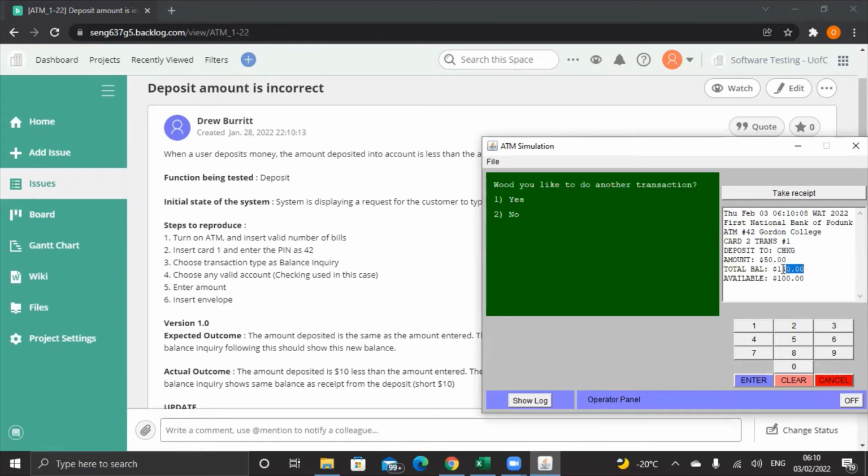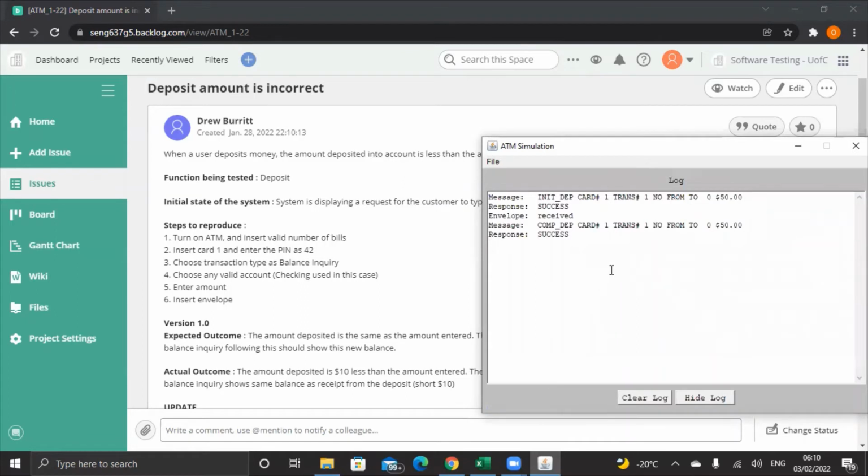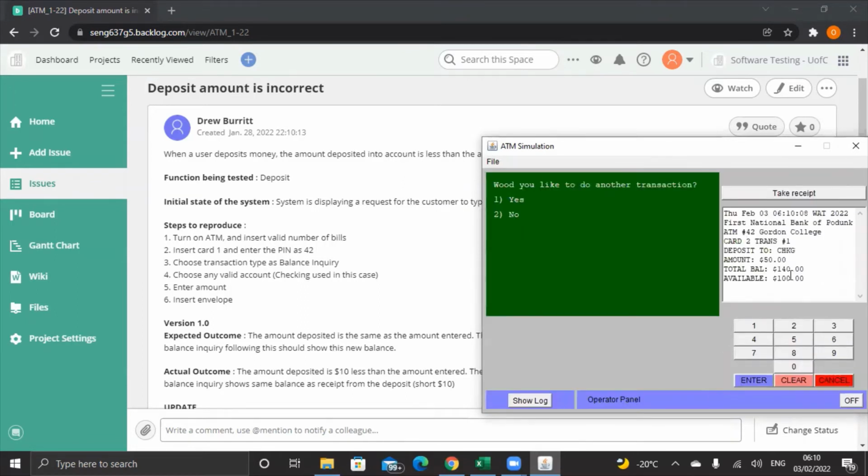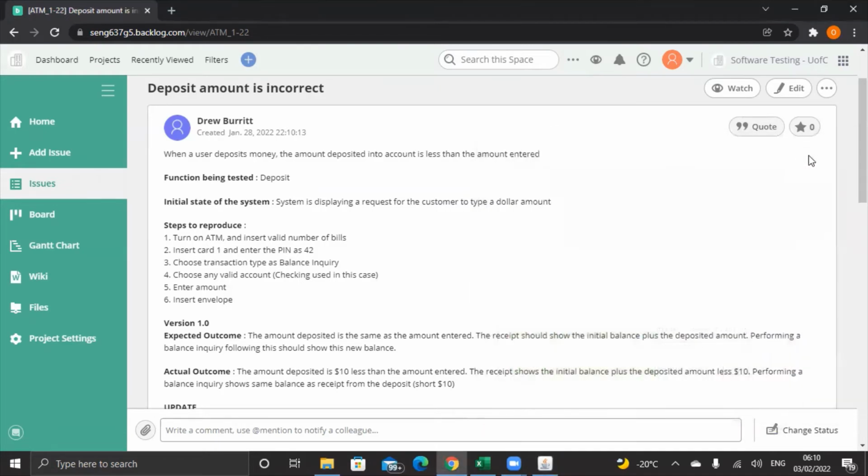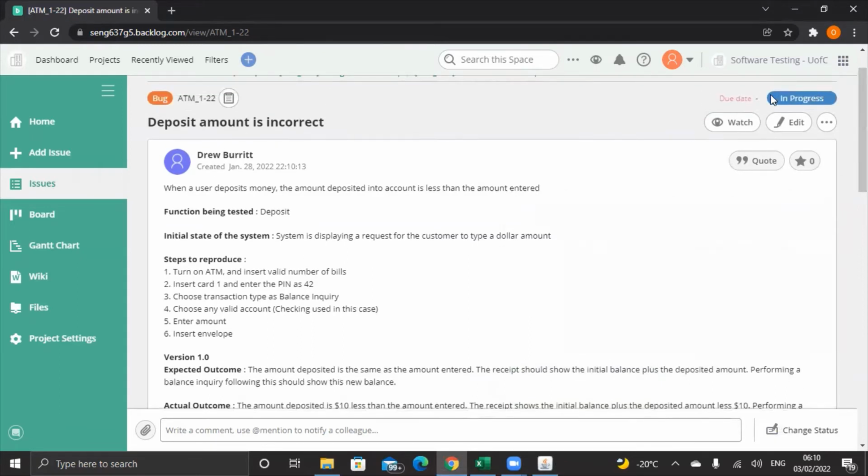I'm supposed to have a balance of $150 in my checking account, but it comes up $10 short. I'm here having $140. On the log, it shows quite all right that I have deposited $50, but the balance still comes up $10 short. Now, this particular failure case still exists in version 1.1. That's why the status of our issue is in progress.